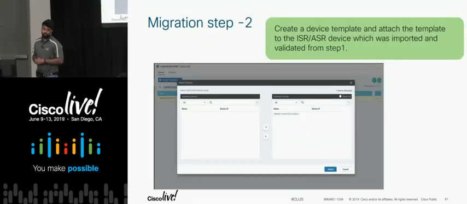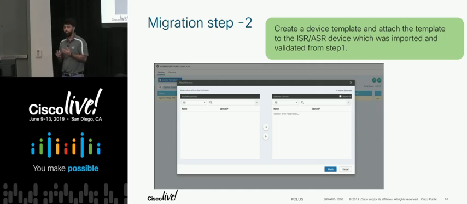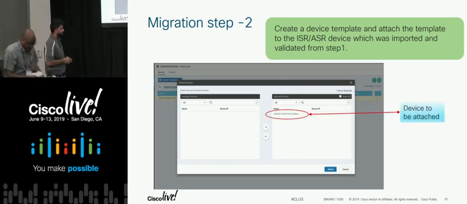And then, as I said, you'll have to create a template. Basically, from the vManage, anything we do to the router will be a device template, CLI template, or feature templates. So I'm just creating a template for the device which has been attached.